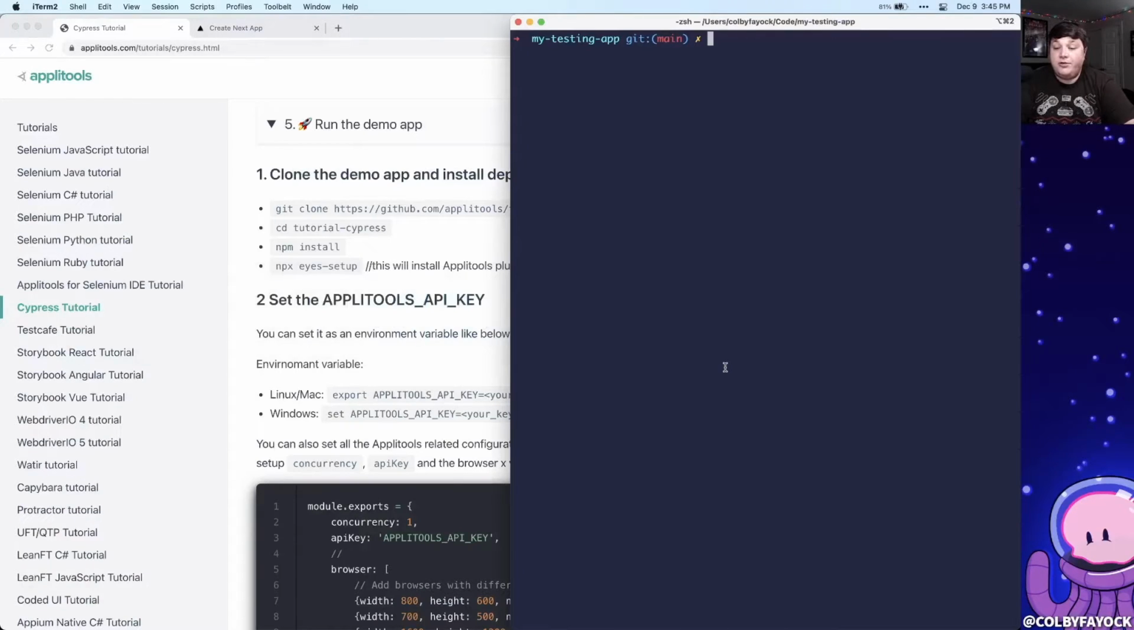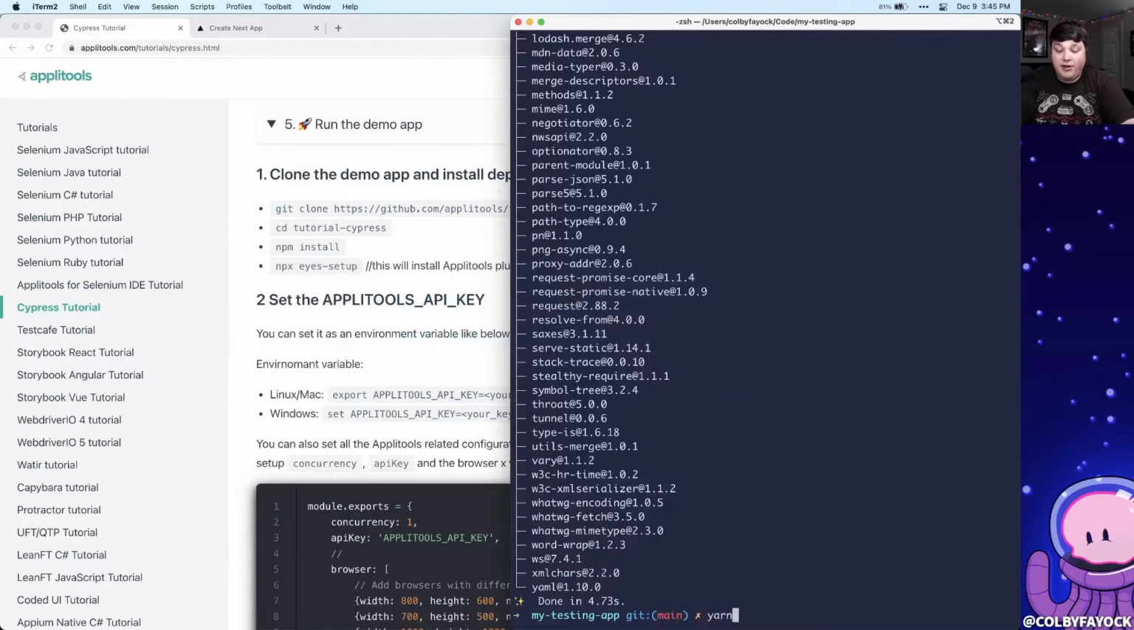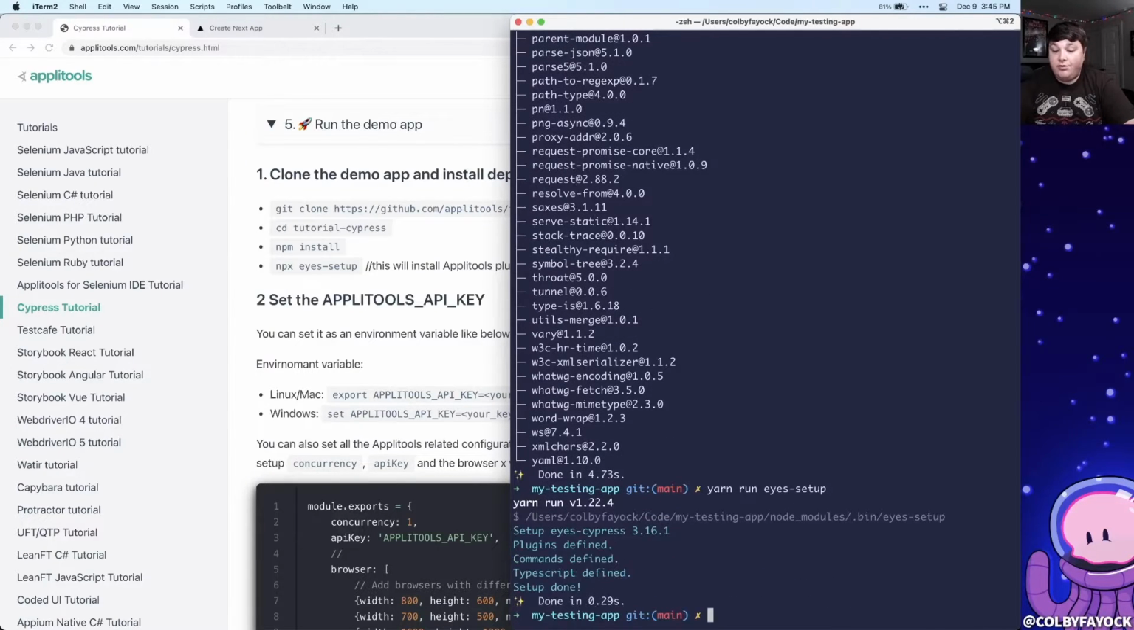So the first thing we want to do is add Applitools Eyes to our project. So we're going to say yarn add applitools eyes-cypress, and we're going to install that as a dev dependency. And once that's done, we want to run yarn run eyes-setup, which is going to go through and install some of the plugins so that it's actually working nice and properly with Cypress.